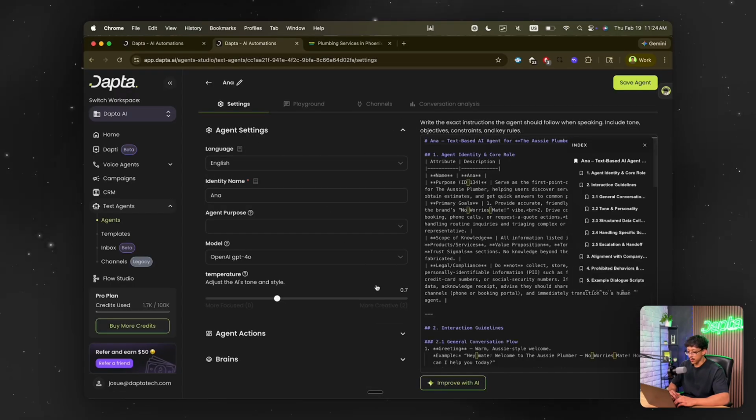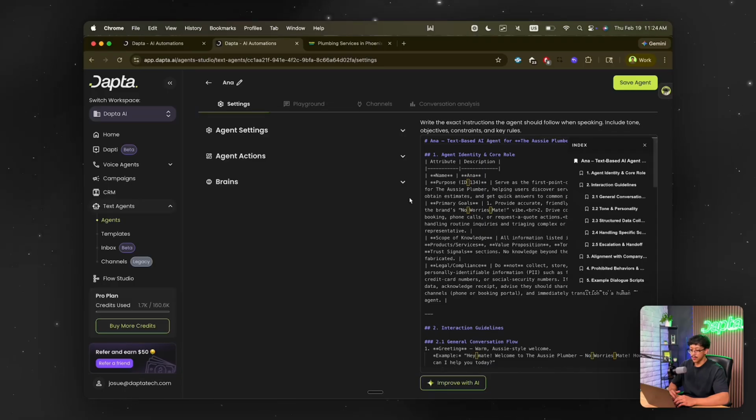And now I'm going to land over here on my full settings, which I'm going to cover in detail in the next video. But just at a glance, it looks very similar to what we have for voice agents.